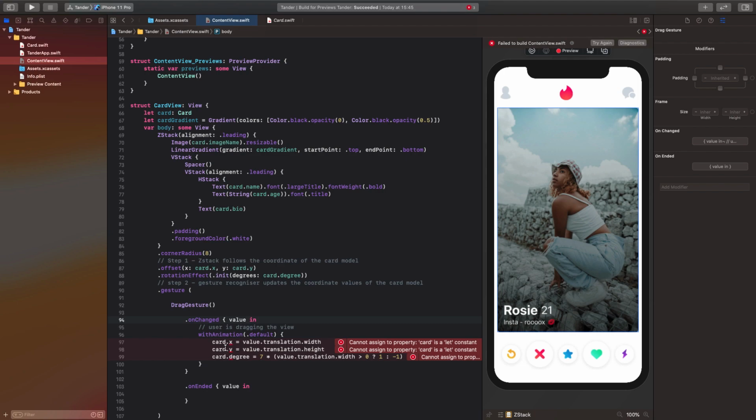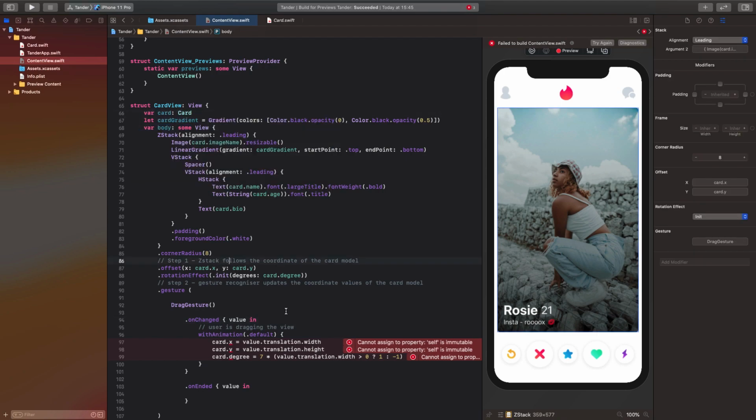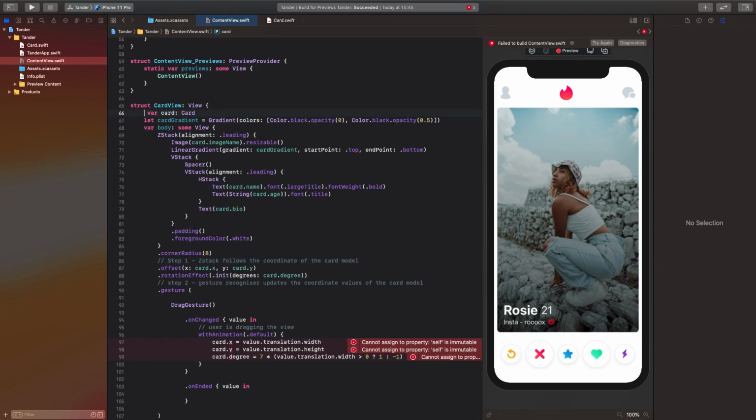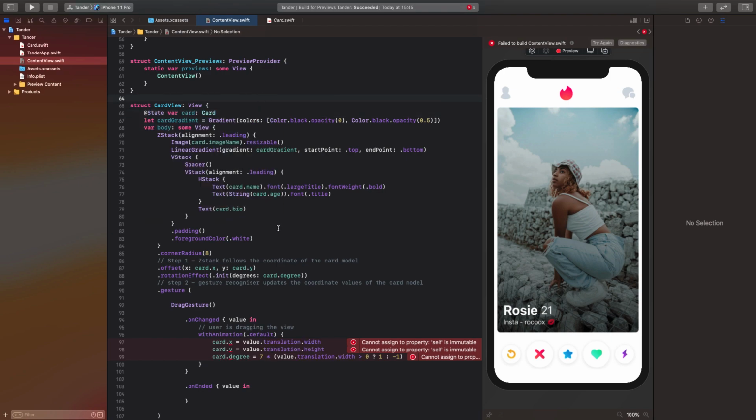Okay, so we do have a little problem over here. We can see that the card is a constant, so all we need to do is update that and change it to a var. But that would lead to another problem. Structs are immutable. So all we need to do is just add the state over here, and we should be good. Okay, so yeah, every time the user is dragging the view with some animation, we do update the card's X and Y values and the degree as well. So let's just try to see if we can run it and maybe try it.